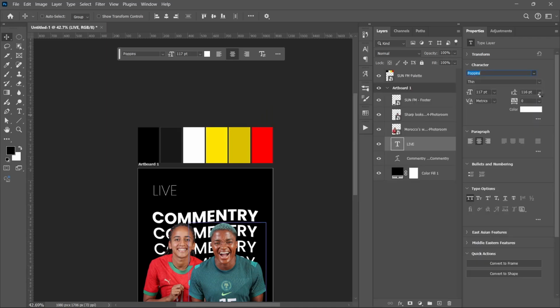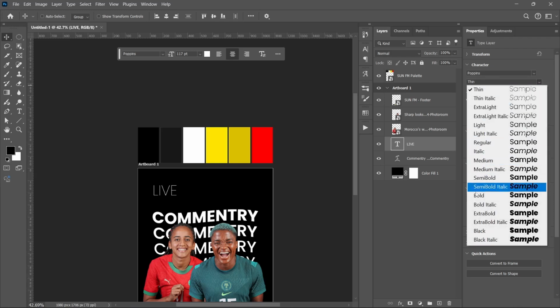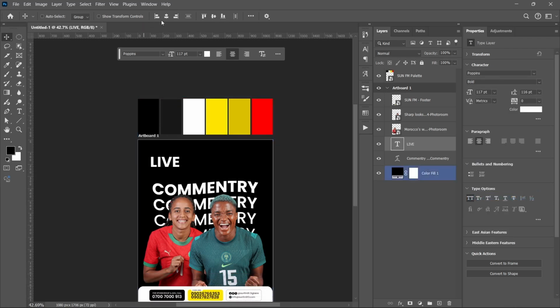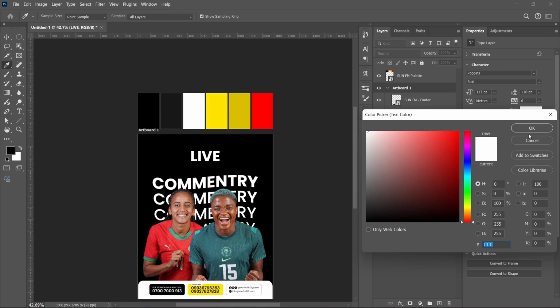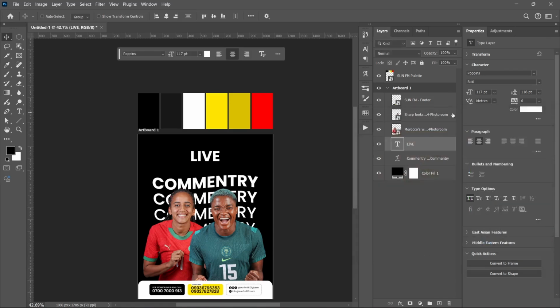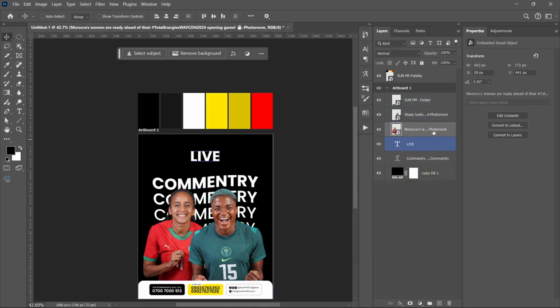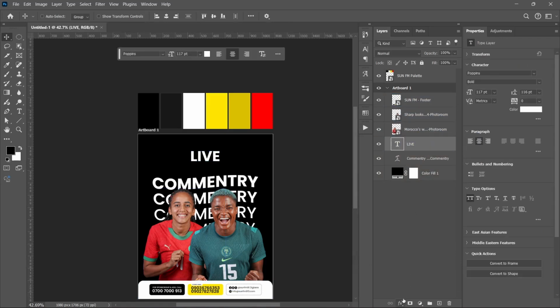Poppins bold. I'll change the font to Poppins bold. I'll centralize it, and this time around I'm going to make it a gradient. So I'm going to click gradient overlay.